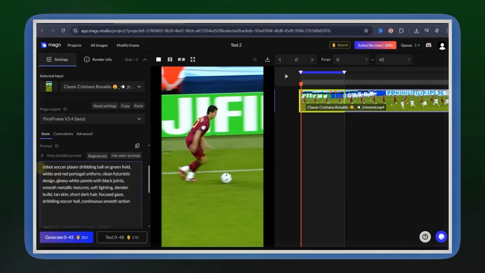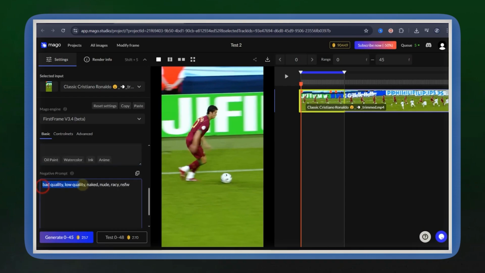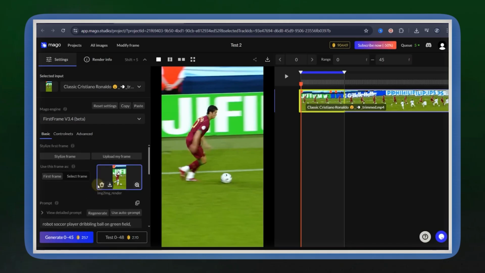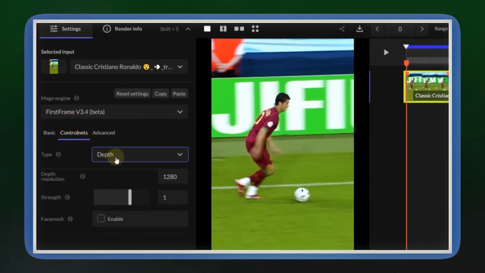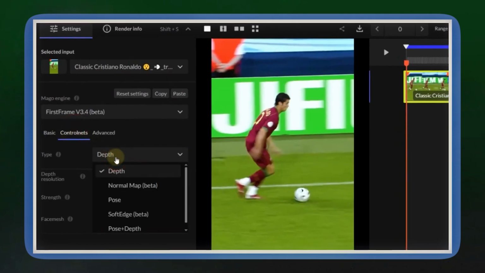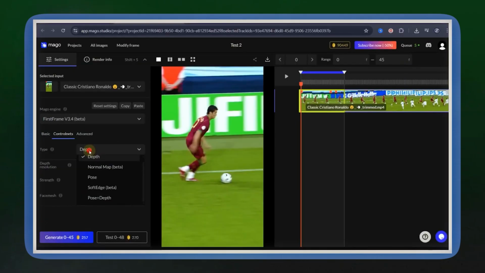MAGO will automatically create the video prompt. You can rewrite it and make it more specific if you want, but the default prompt is usually fine. There is also a negative prompt box for things you want to avoid. You can generate the video with the default settings, or if you want more control, open the ControlNets tab. Depth preserves the 3D logic of the scene. Pose focuses on character movement. For this example, I'm keeping depth.